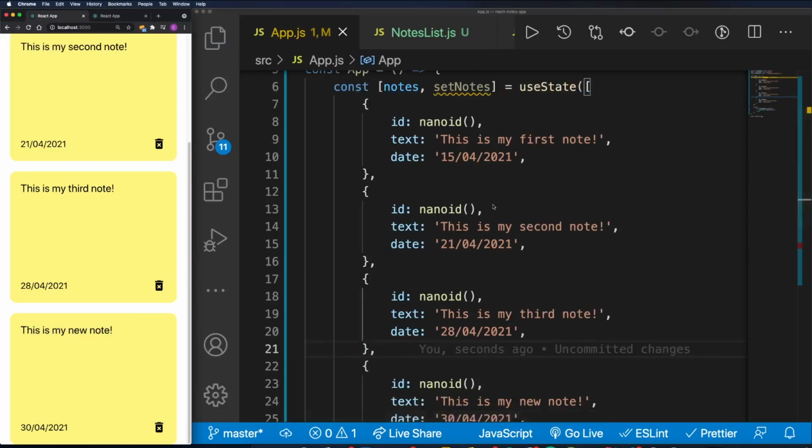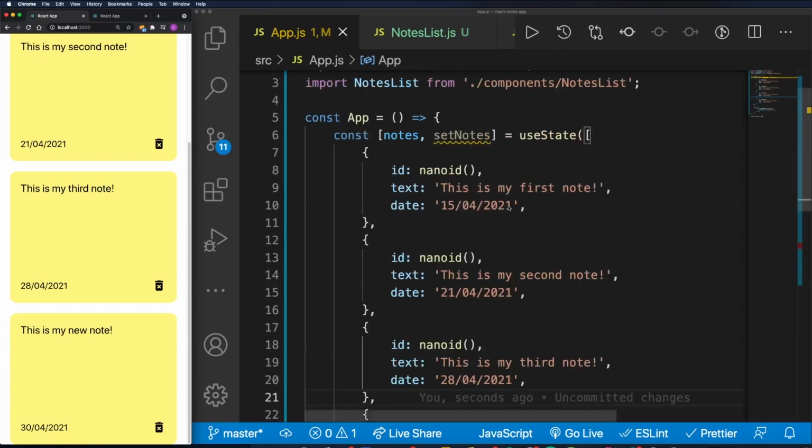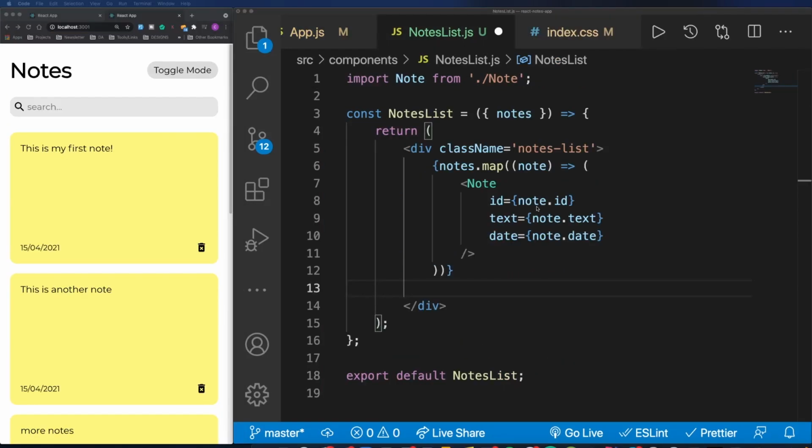So I should mention that for this app, we will store most of the state in the top level app component. This makes sense to do as we will have different pieces of state that rely on each other, and having the state in one place makes this easier. Okay, so now we will look at how to add a new note.